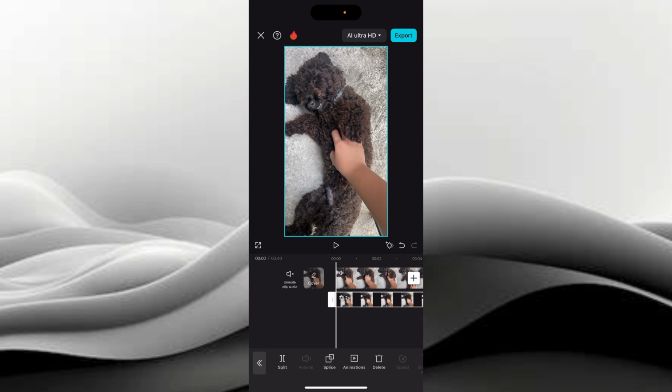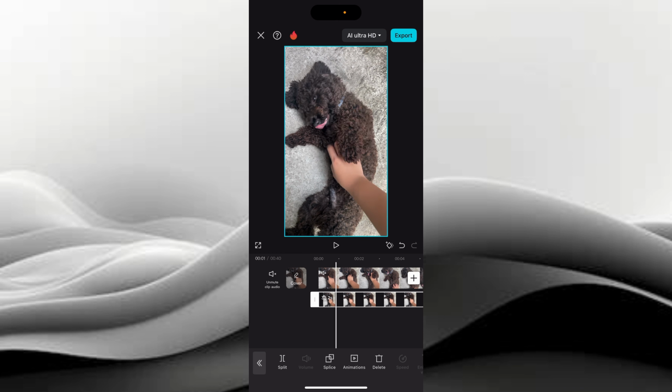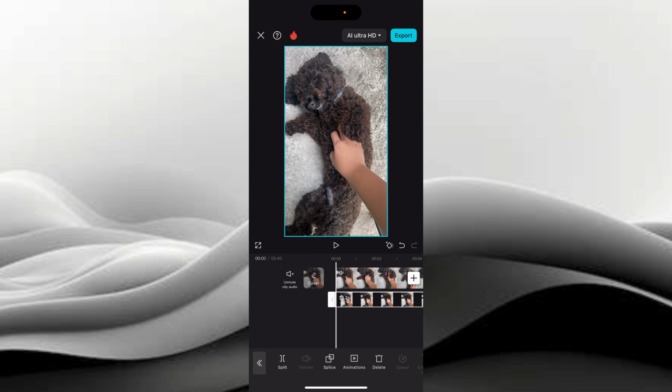But I do not recommend this one because as time passes, or as your video shakes, it is not that accurate, like for example like this. But if your video is unsteady, I would highly recommend this one. So that's how you remove a text from the video.